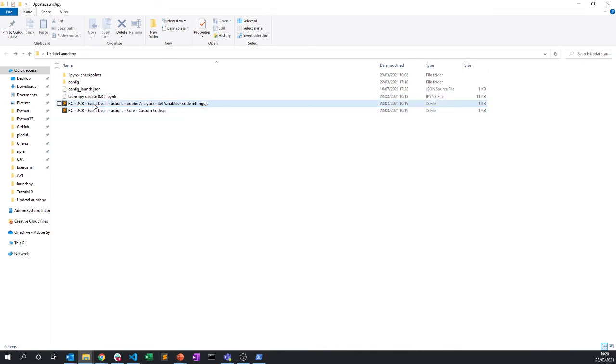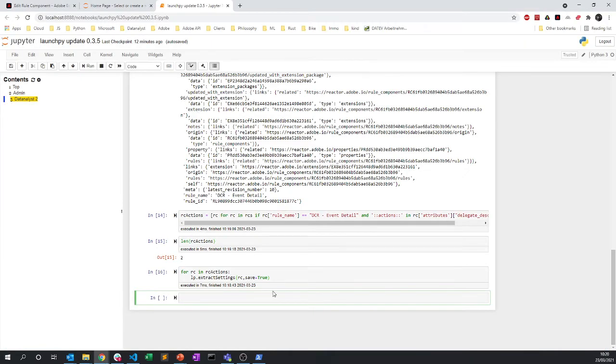So you have the name of the rule, then you know it's coming from an action, and it's coming from your Adobe Analytics action, and then it's a set variable and the code settings. If you have here, it's coming from the same rule, it's also from an action, and it's from the core, the custom code. So that's pretty obvious, and we can now update our new code directly to Launch.